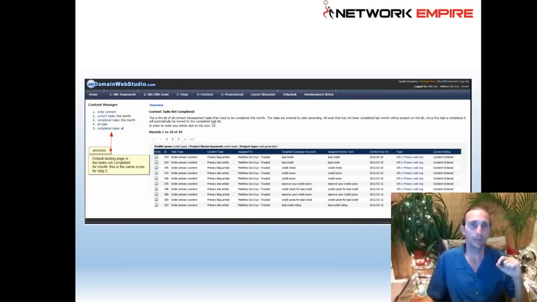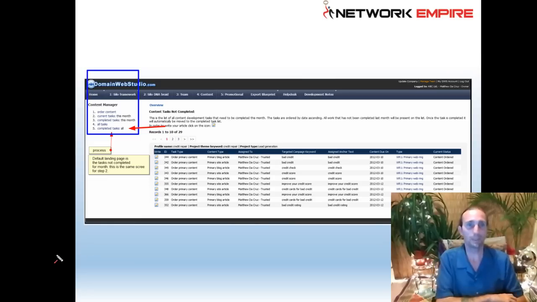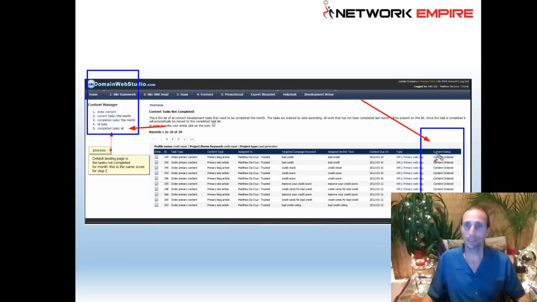You're going to go on that tab, and then you're going to go to the completed tasks area, and that's going to be located here. That's the process area, and the default landing page is the tasks not completed for the month. This is the same screen for step 2, which we're going to show you here in a second. So these are tasks that will show you that the content is ordered. Okay, and if the content's ordered, it's going to say current status, content ordered.